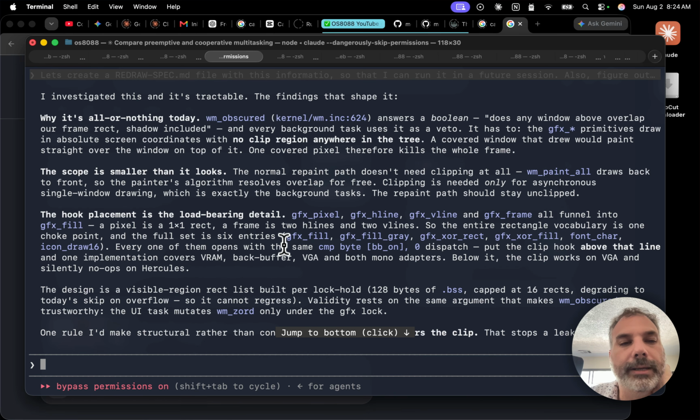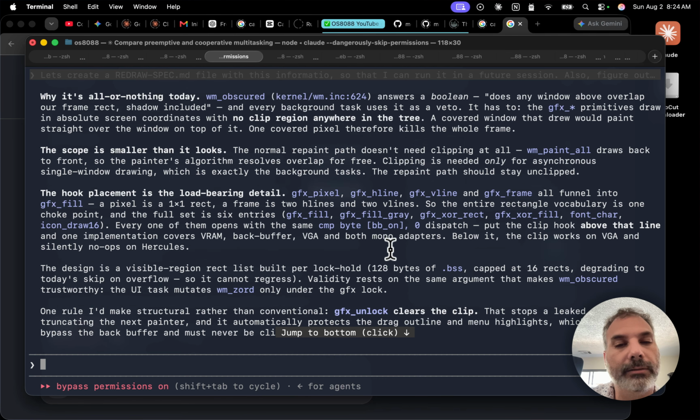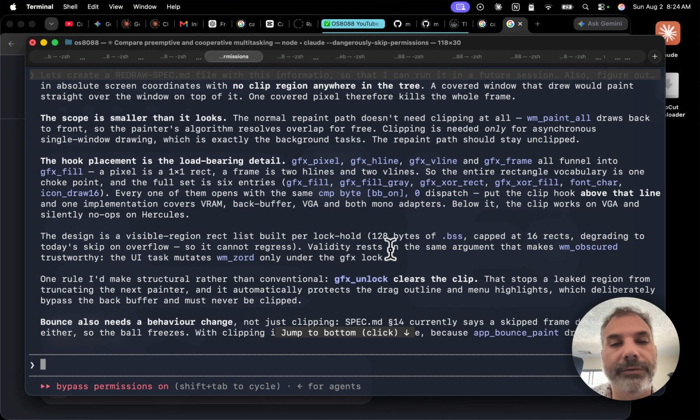All right. The scope is smaller than it looks. The normal repaint path doesn't need clipping at all. It draws back to front, so the painter's algorithm resolves overlap for free. Interesting. So it's going to be drawn behind. Clipping is needed only for a synchronous single window drawing, which is exactly the background tasks. All right. So somehow previous work is helping us here.